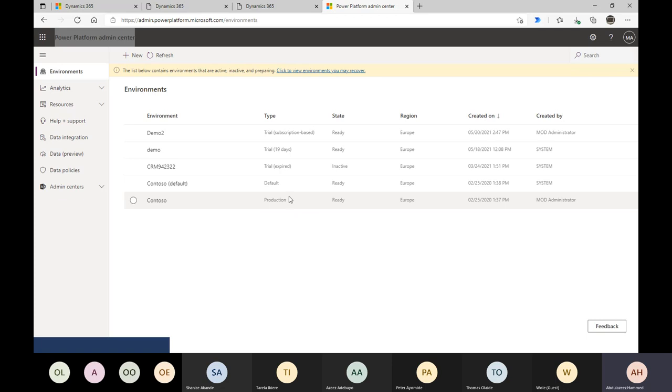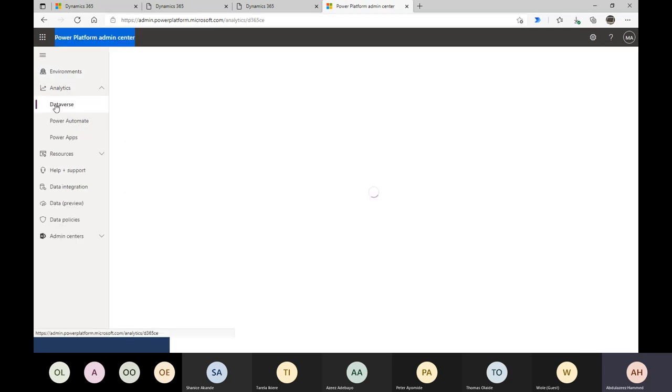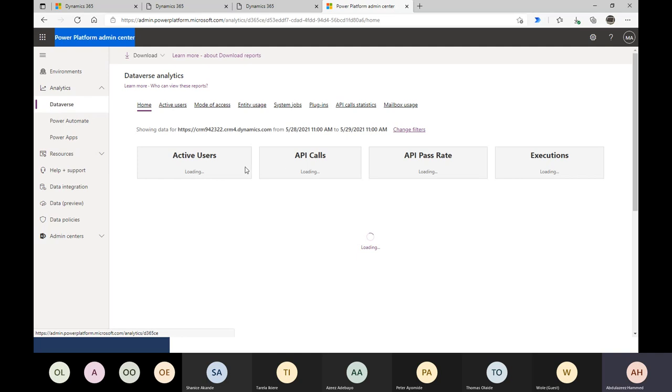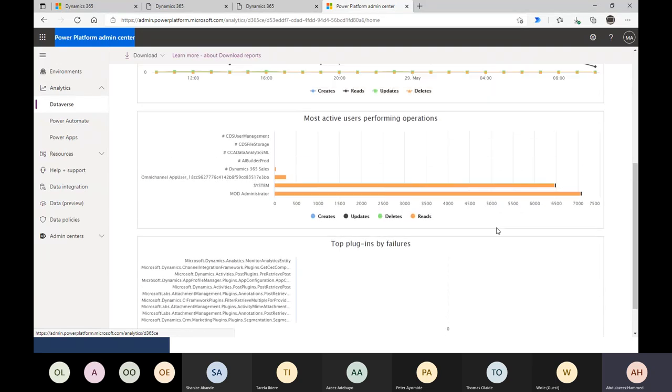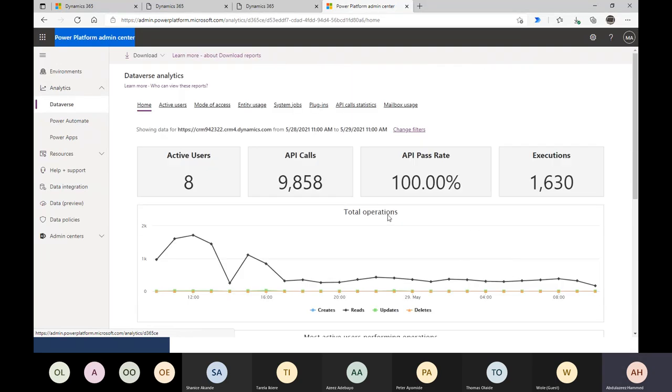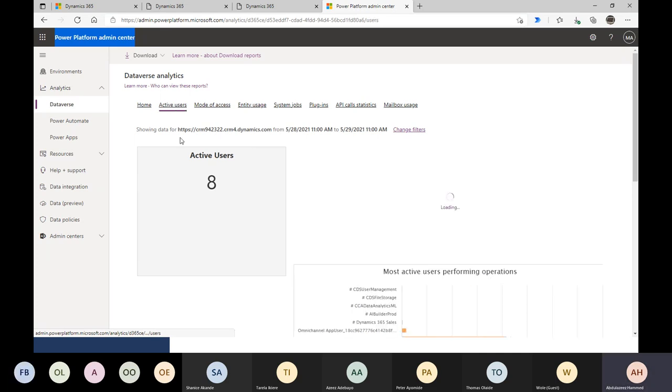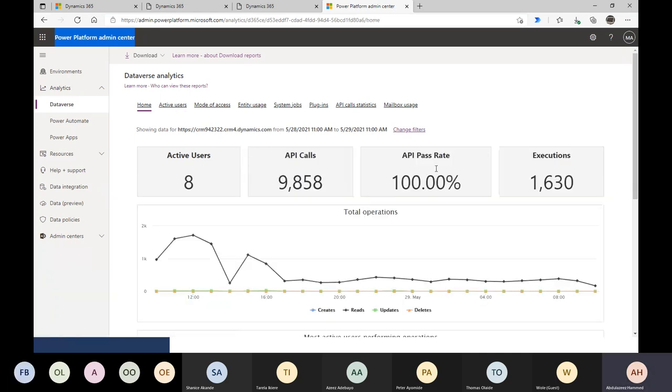Once you provision a production environment, you automatically get a default environment. You can open up each of these environments. Here we have CDS, and you're able to see the number of active users, and this is analytics giving you what's exactly happening in that environment. All of the environments have active users. You see this as a whole, like API calls and execution timeline.